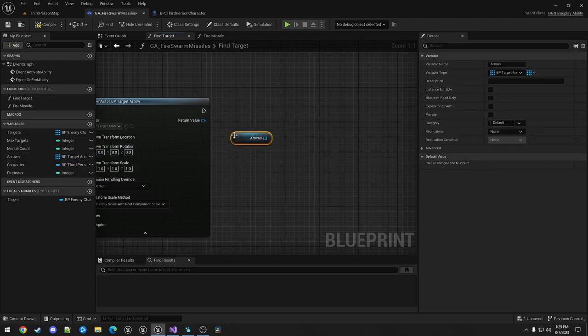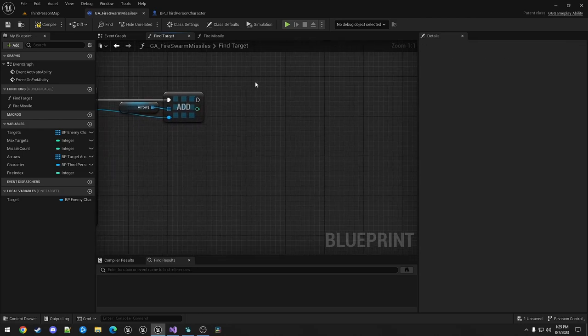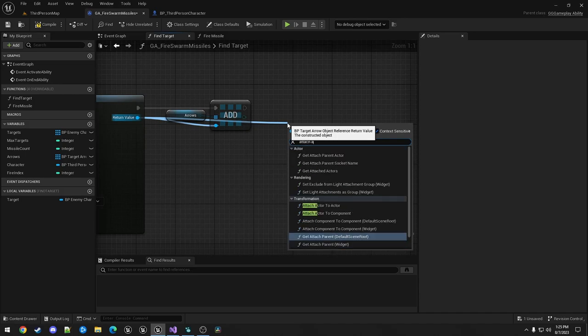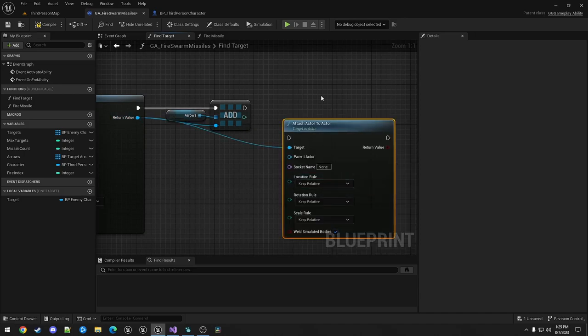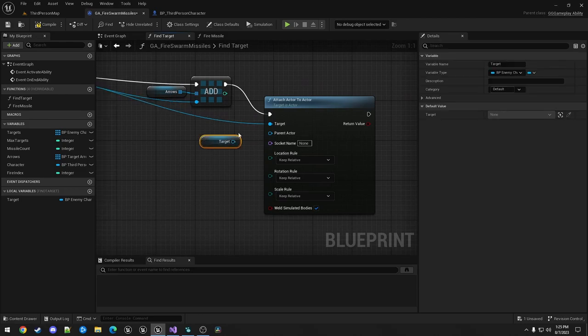I also want to keep track of the arrows, so we're going to add this to the arrow array. Lastly, when the enemy character moves, not in this video, but eventually, we want the arrow to stay on it. So then we're going to call attach actor to actor. The actor being attached is, of course, the arrow. The parent actor is the target. And this should be keep world.